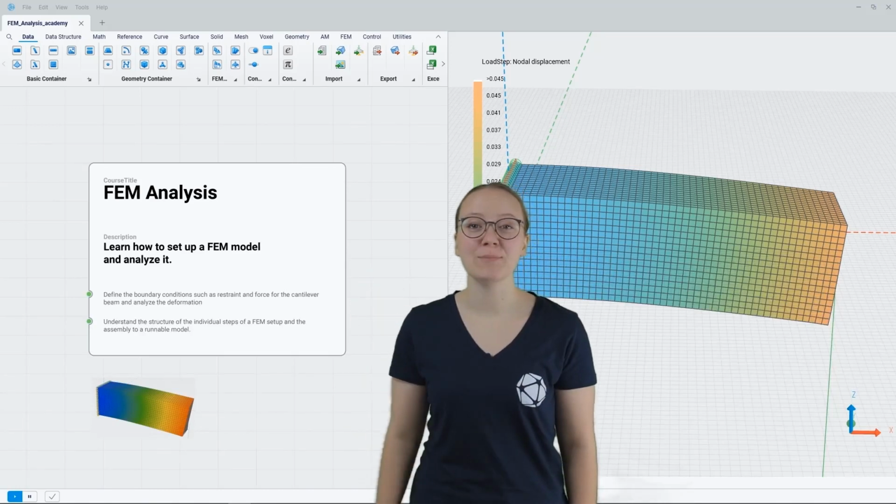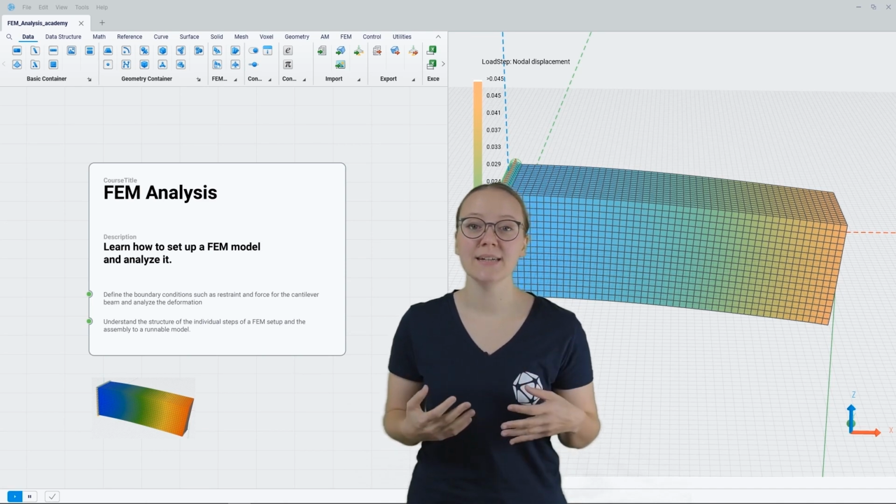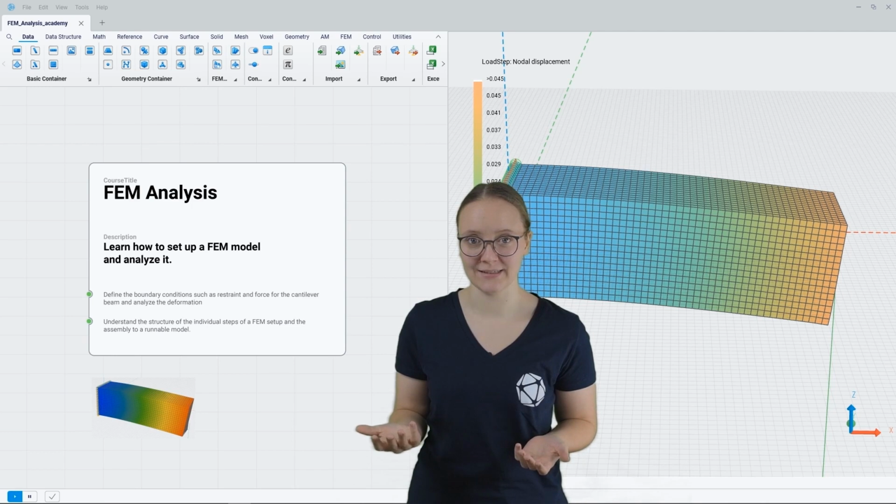Hello and welcome to the session FEM analysis of the First Steps course. Here you will learn how to set up a FEM model and how to analyze it.